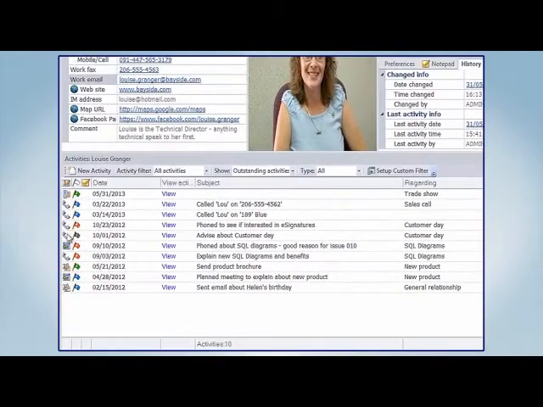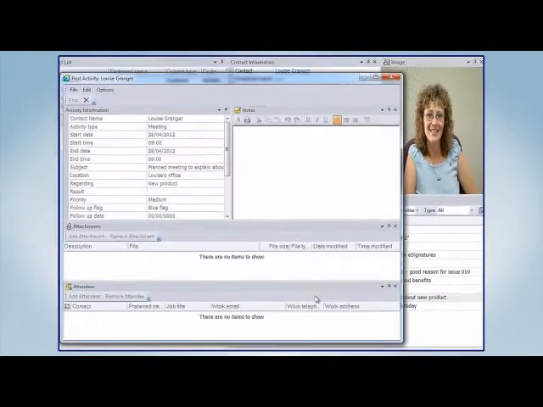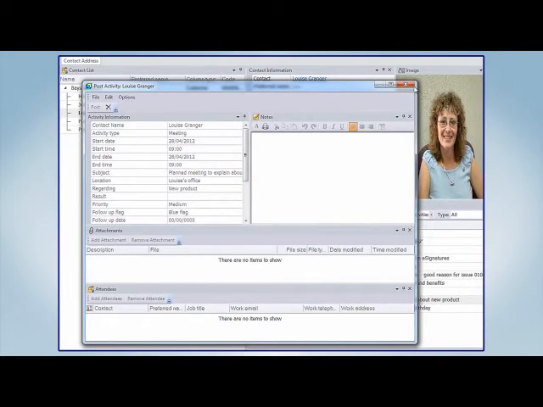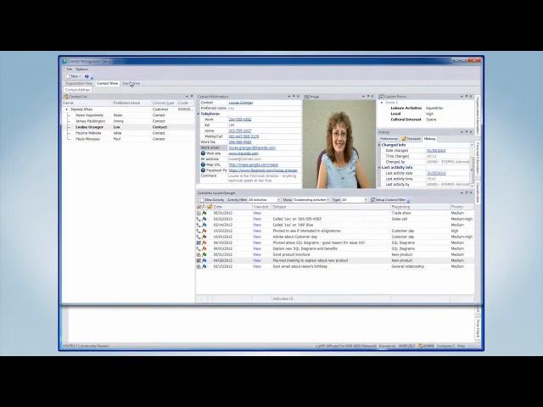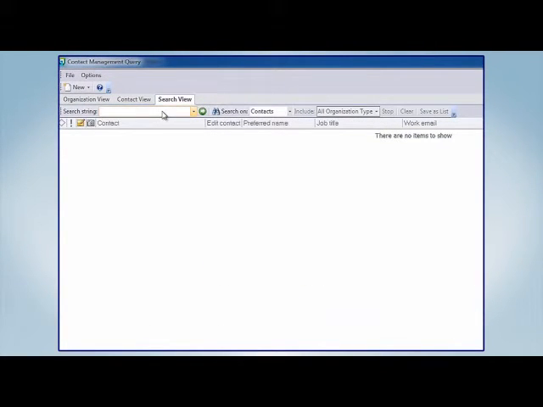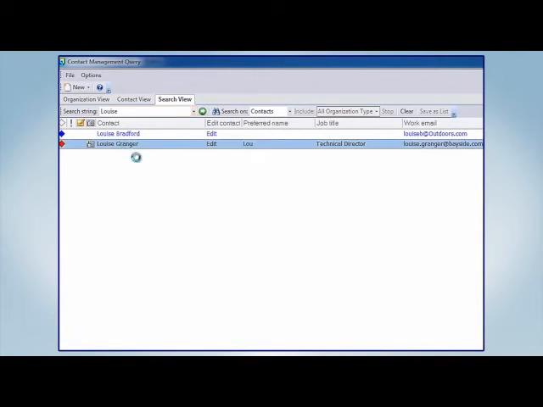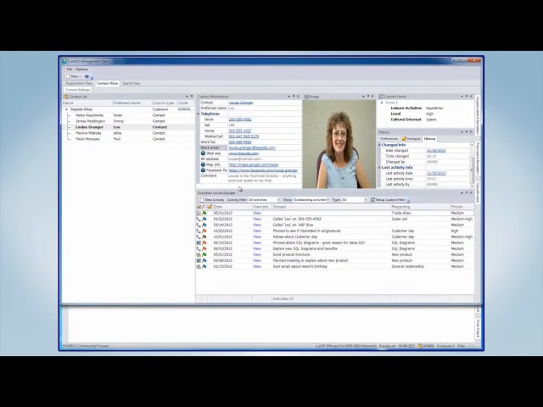Here, icons are used to identify the type of activity, and you can also elect to use follow-up flags. If you'd like to view the details of an activity, simply select the View link, and you can view the details there. Finally, within the query, there is a search view. This allows you to search for contacts or any information about contacts quickly and easily, and you can link directly from that search view to the contact.